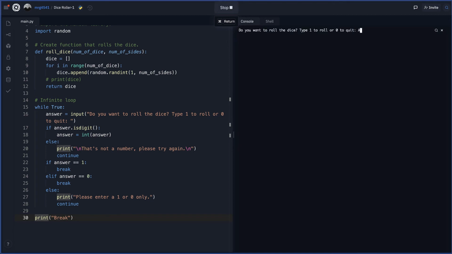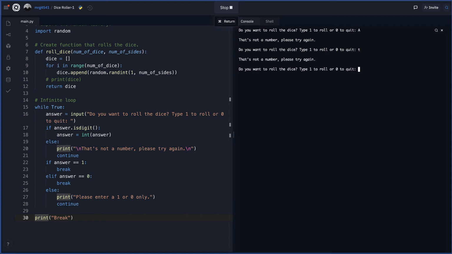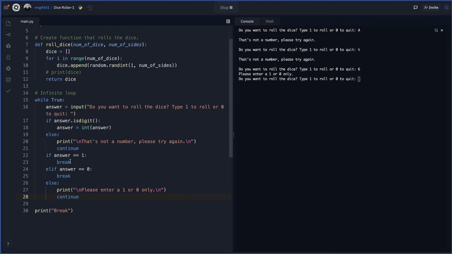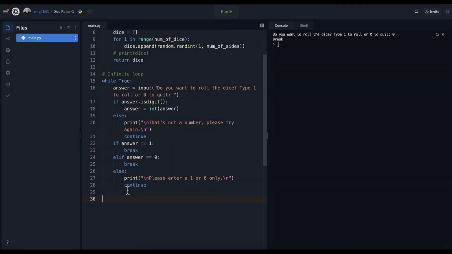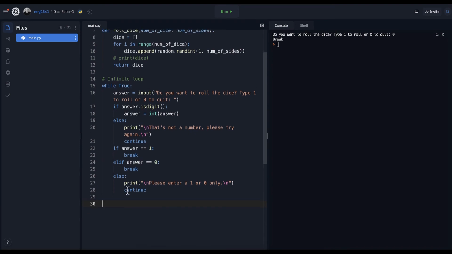If I type A, that's not a number. Try again. How about T? Not a number. Try again. Let's say I type 6. Please enter a 1 or 0 only. Okay, so look, I'm going to put a \n as well in here, just so it spaces it out real nice. So again, if they don't type in a 1 or a 0, it's going to go back up to the top.